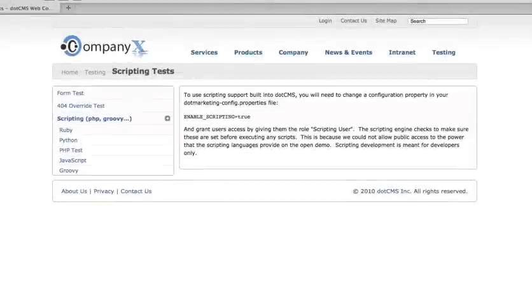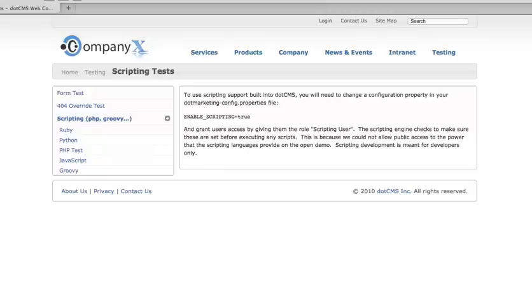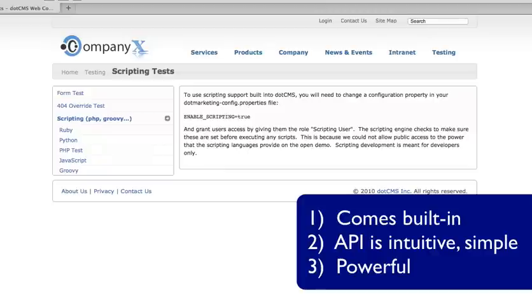I'd like to introduce you to a scripting engine found within dotCMS 1.9 this morning. Now, there was a scripting plugin which was available for both the Enterprise Edition and dotCMS 1.7. In 1.9, it comes out of the box, built in. In addition to that, the APIs into it have been streamlined. It's simpler to use and more powerful.